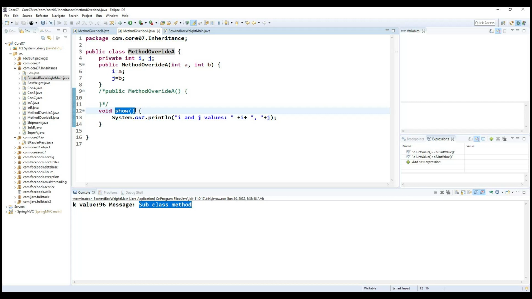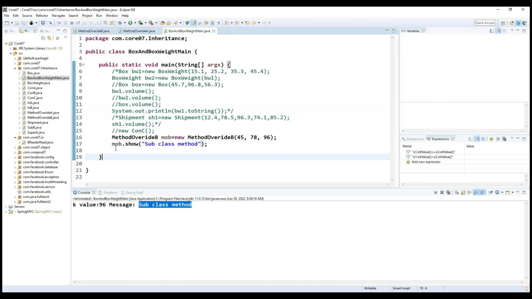Then only the superclass method is going to be hidden. But here the superclass method is not going to be hidden and the subclass method is also not going to be hidden, because the methods are different here. Getting the point? Whatever method we are calling, this method is expecting one parameter and the superclass method is not expecting any parameter. This is very important, we need to understand. So any questions? No, sir.